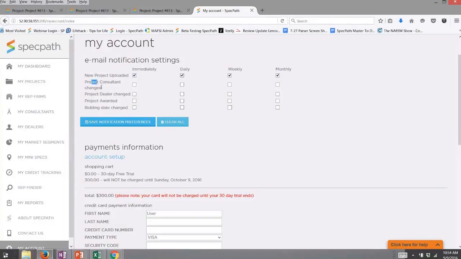Project consultant changed, this really means added. So when a consultant's added to a project where it said unknown consultant, and like I said, we only have about 10 projects in the system out of 500 and some that even have an unknown consultant. So we've been pretty successful in having that consultant.